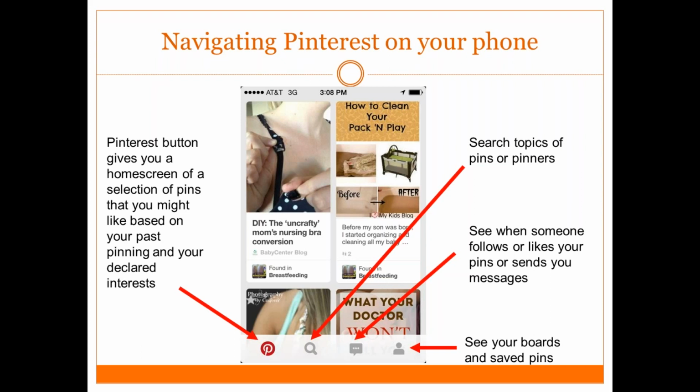Next symbol over is the magnifying glass where you can search for topics. Let's say you want to see pins about breastfeeding. It'll show you a whole selection of pins about breastfeeding. You can also search for pinners. So people that you know are on Pinterest, you can search for them. That I did want to point out specifically because you have options of either searching for pinners or pins. So if you put FLCA in there and you're not seeing the FLCA Pinterest, you might have just searched for pins, and so it didn't show up, it filtered it out. So you might need to select that filter.